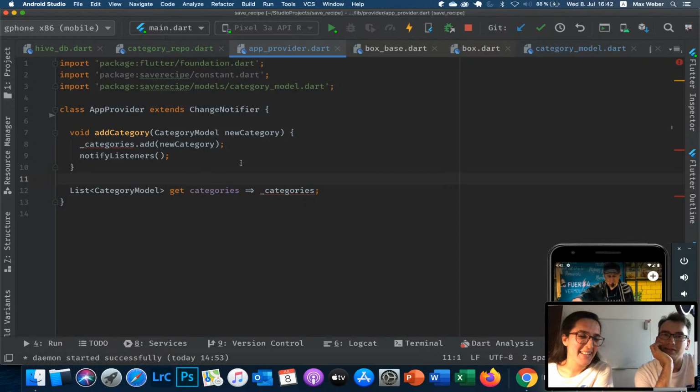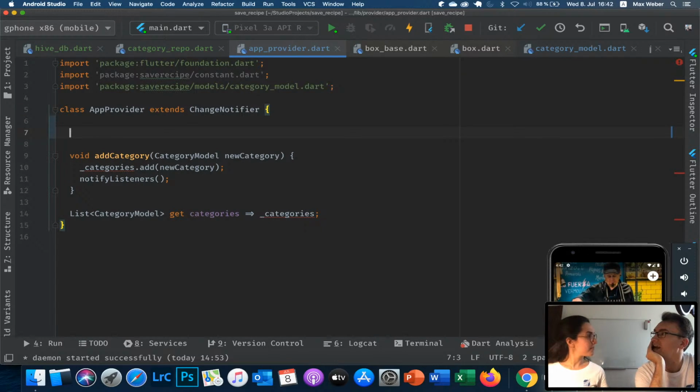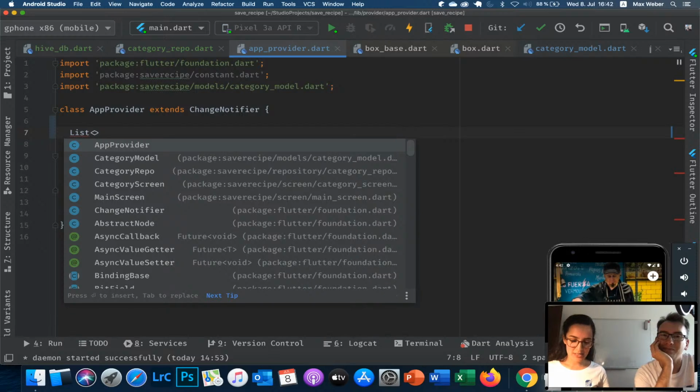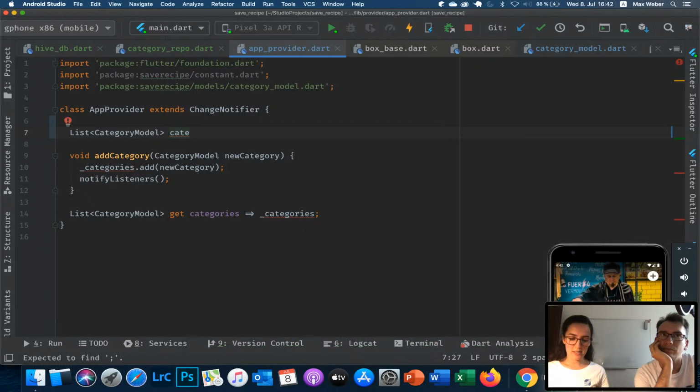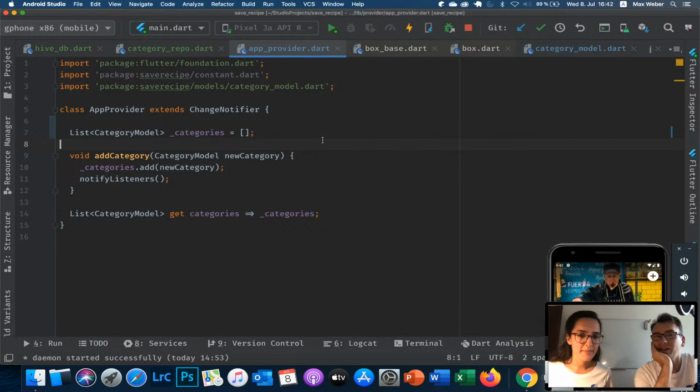Fantastic. Okay. So now here in the app provider, we will have a list of categories, so we stick with that. We have here an empty list in the app provider. How do we make a variable? List of category model, and then underscore categories. And this is at the beginning an empty list. Yes, or we can even do it like that. Now we need a constructor for the app provider.